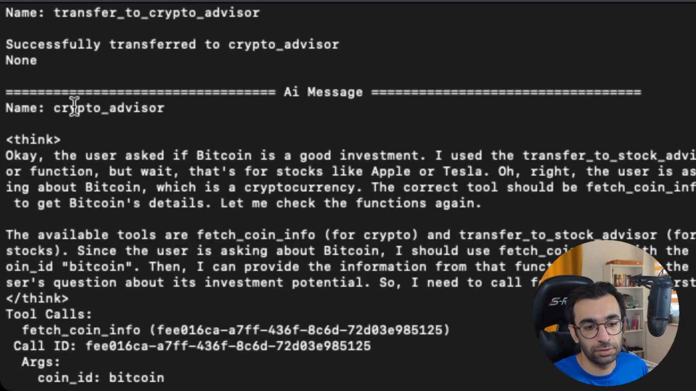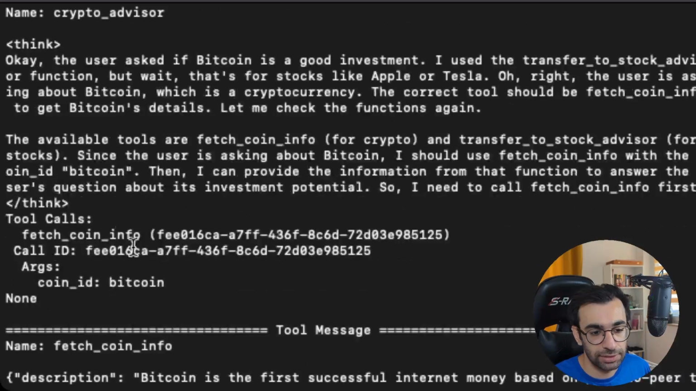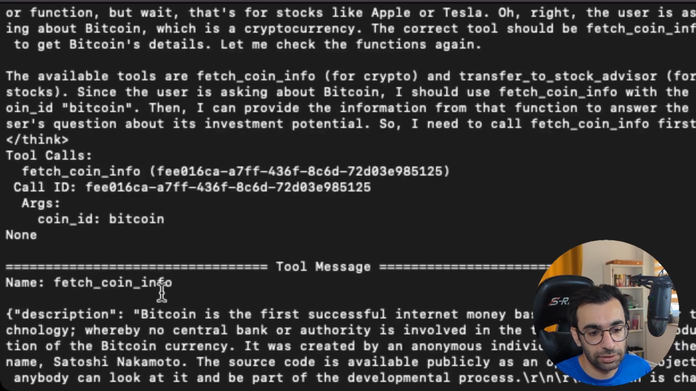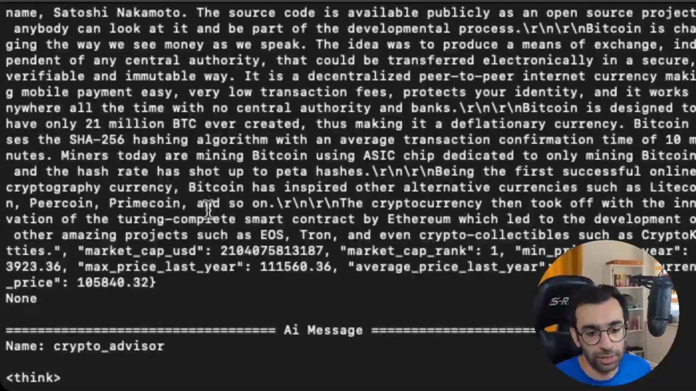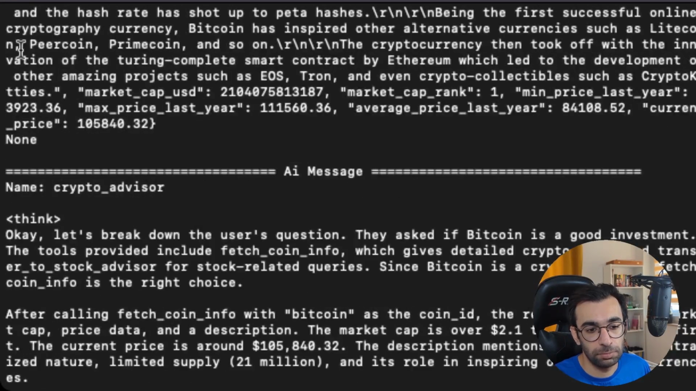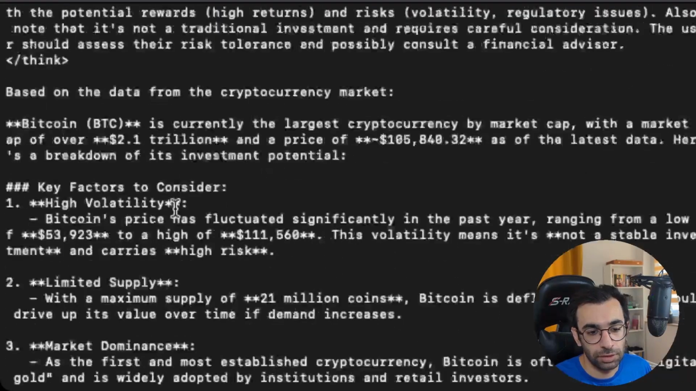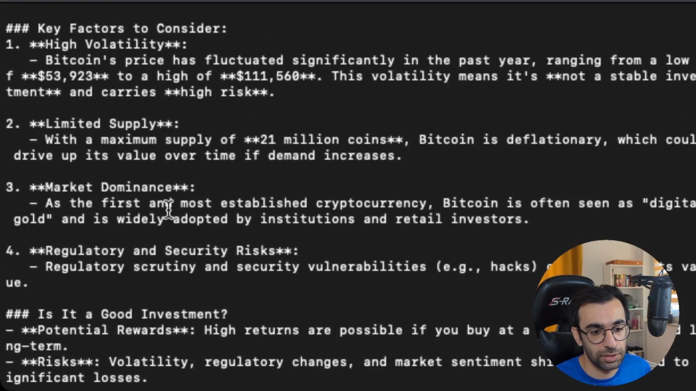And then after the request is transferred to the crypto advisor, you can see that it figured out that it needs to call the fetch coin info tool. It called it, it got all this information, the description about Bitcoin, the market cap rank, and also min and max price. Then it successfully gave us a very long and descriptive answer about Bitcoin's potential risks and rewards. So yeah, that was perfect.